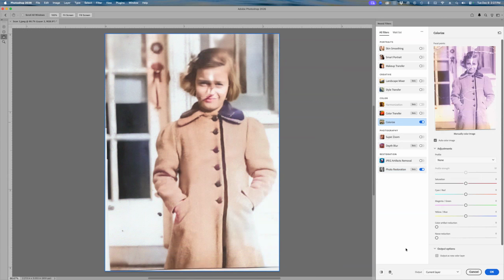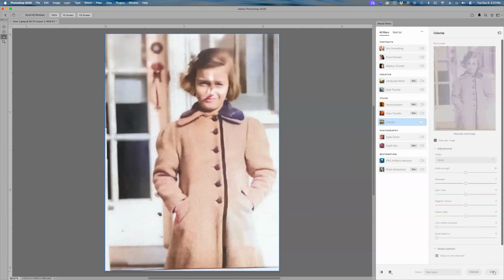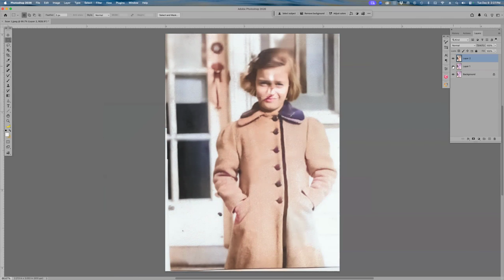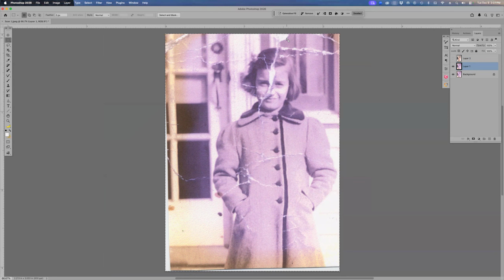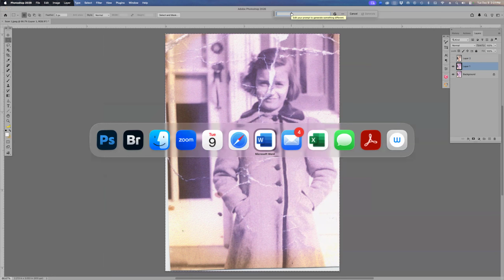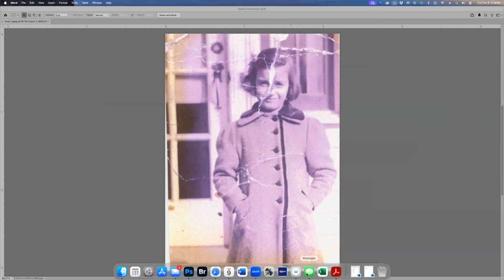So we'll click OK. Let's do new layer. Click OK. Okay, so we have before and after. That's not bad. That's a good start. So let's go back to before, turn off after. Let's press Command or Control A to select all. Generative fill. Let's see if it works as good as it did before.